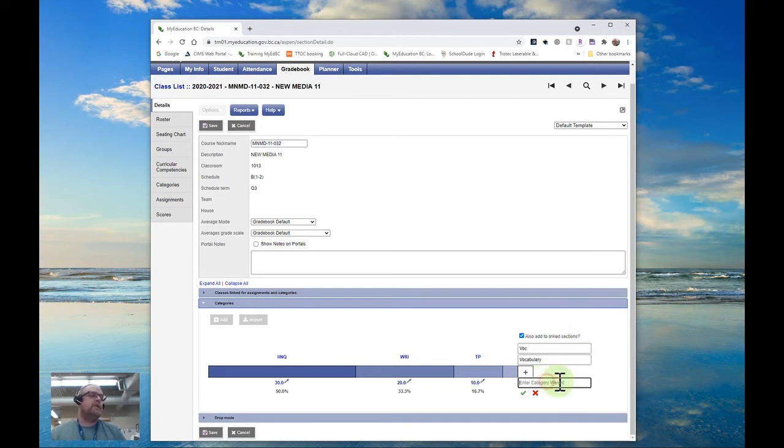And we'll give that a category weight of 40%, which is, I don't teach new media, so I'm assuming that that is not what you do.